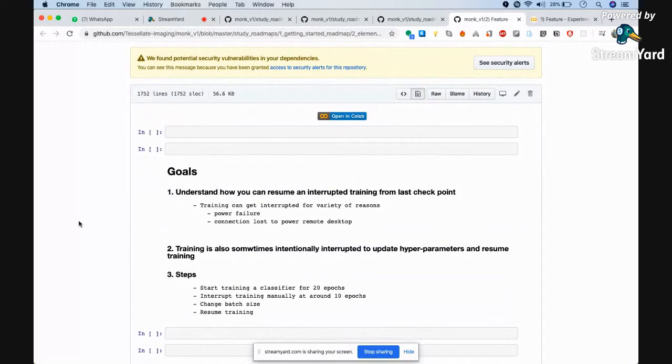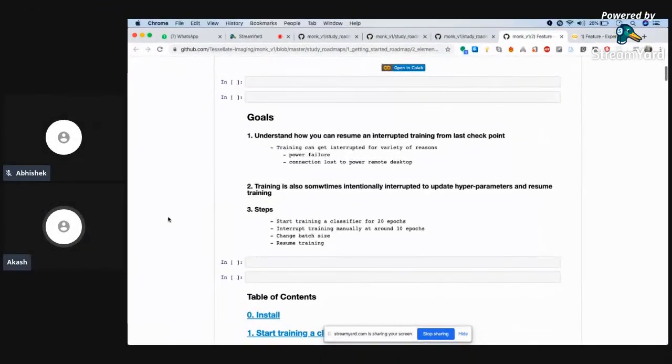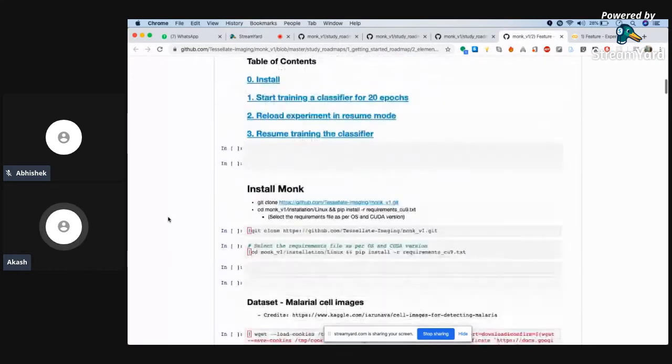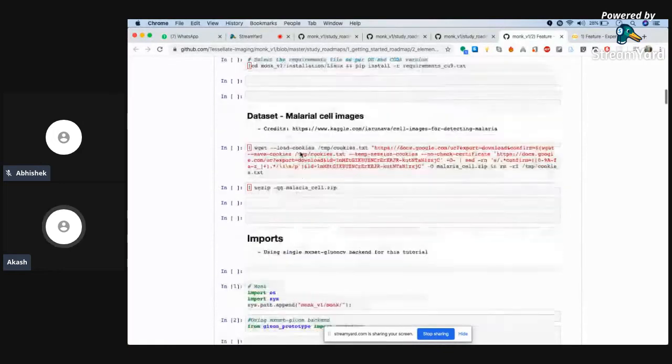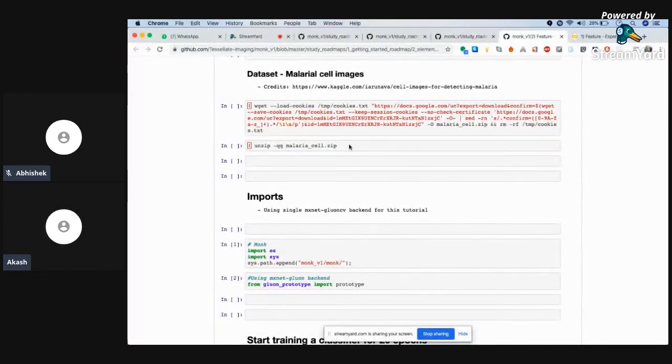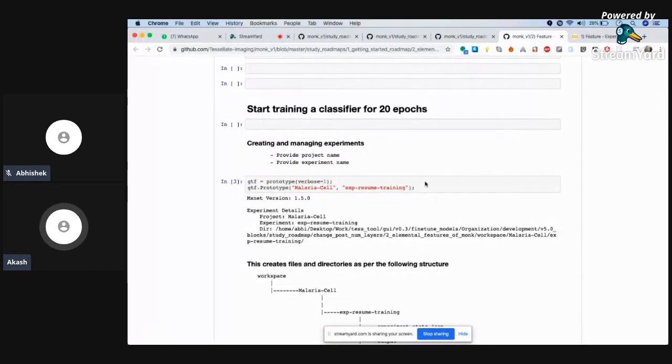What we did as a first feature to begin with was add pause and resume capabilities to our experiments. So what you can do is you can initialize your entire experiment. So you set up MonkAI, you load the data set, right? Next, you create an experiment.